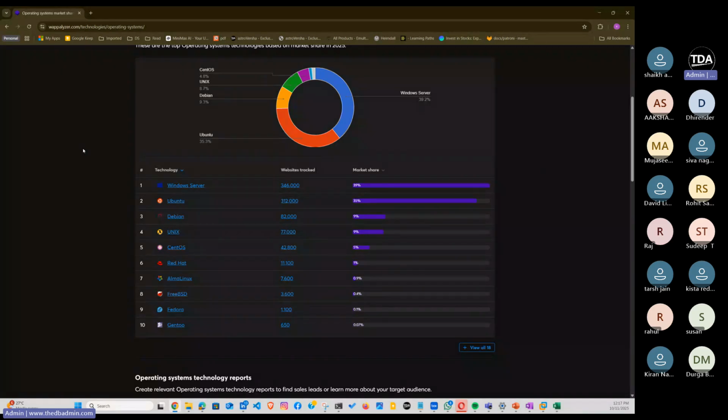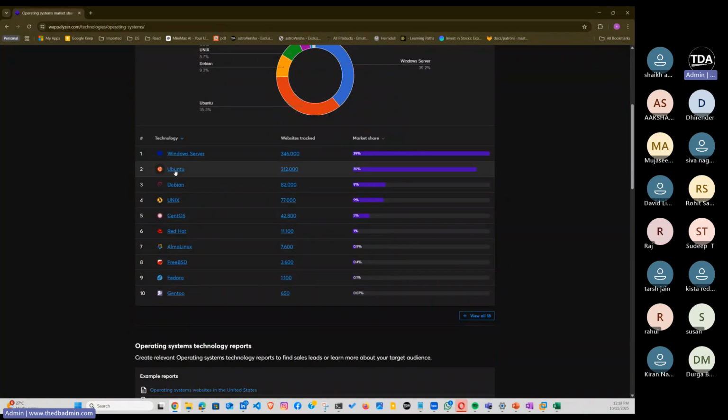Everyone is using it. But what about Linux? What is the difference between Ubuntu, Debian, Unix, CentOS, Red Hat, all these things? Why do we have so many names? Why don't we have only Linux? Can anyone answer this? What is the difference between Ubuntu and CentOS, or what are the core differences between these things? Any idea? The kernels are different, I guess. Very good. Kernels are different. Anyone else?